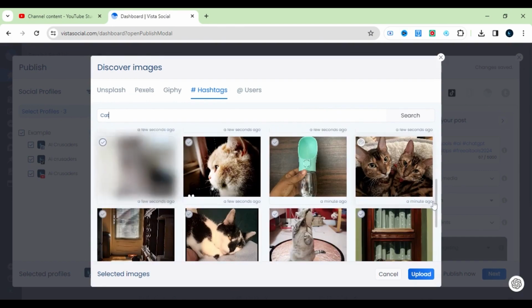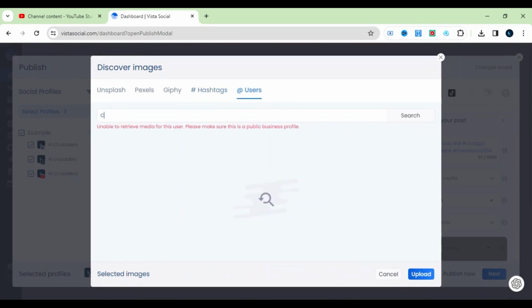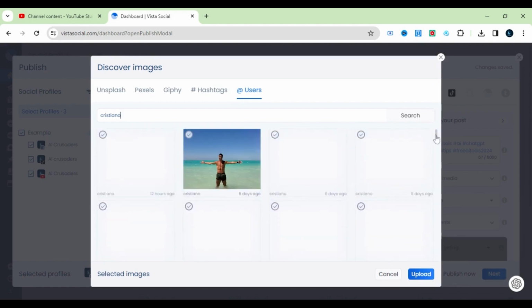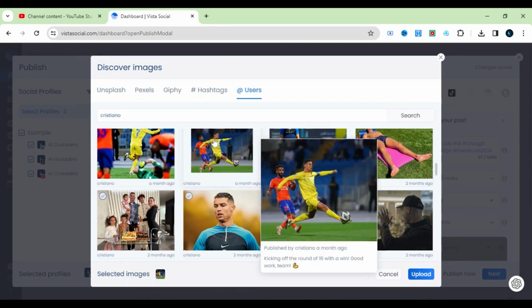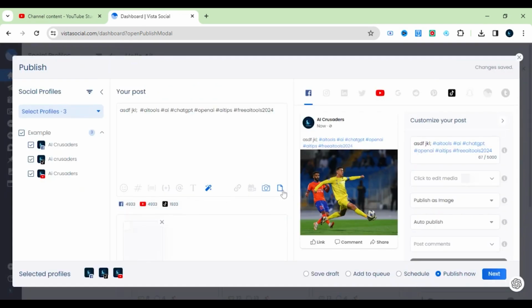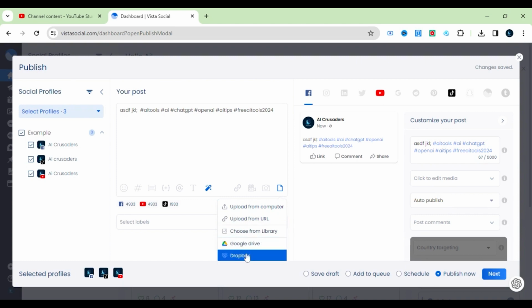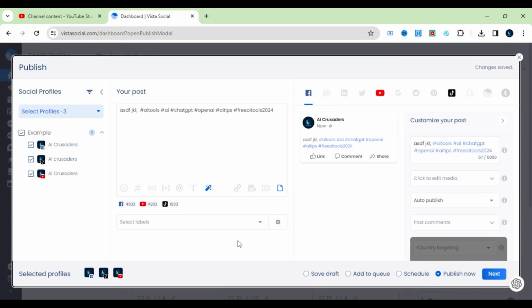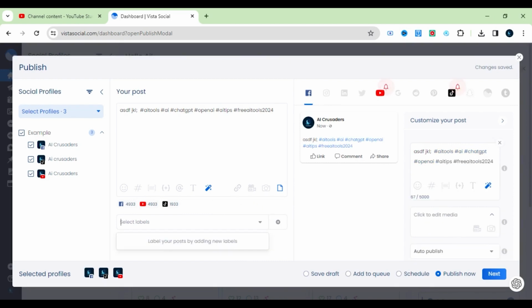So if you want to use an image from someone's Instagram account, just type in the user and Vista Social will pull all of the images. Just click the one you want and click on Upload. You can also connect your Google Drive account, Dropbox, OneDrive. You can also design an image via Canva or create a dynamic image. You can also upload multiple images.